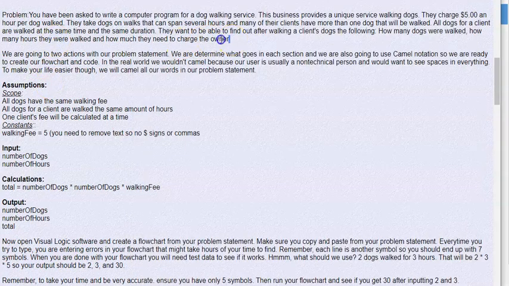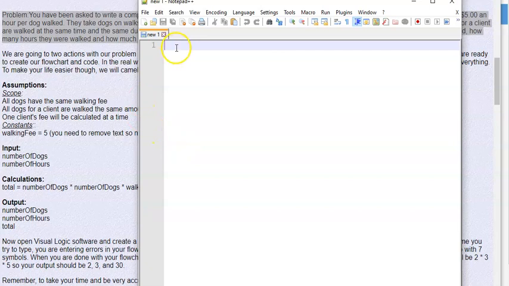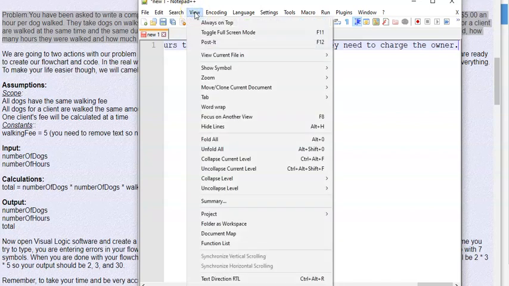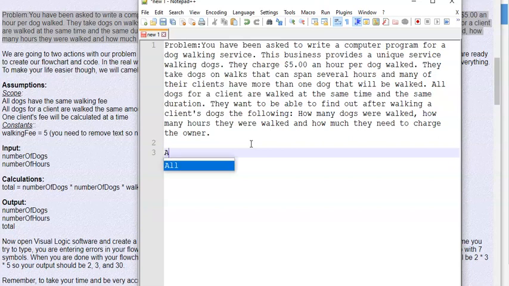So this is our problem. I'm just going to go ahead and copy this from here and paste it into here so we can go from there. And then I'm going to turn on word wrap so we can see what we're doing. All right, so I need to break this down, and I need to break it into assumptions.